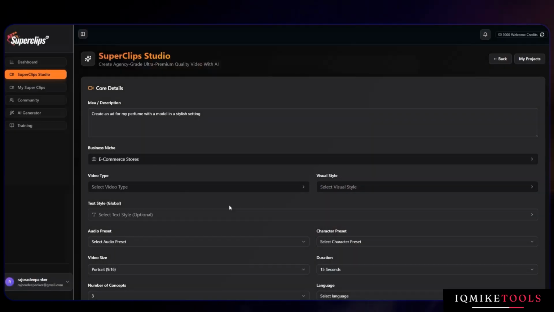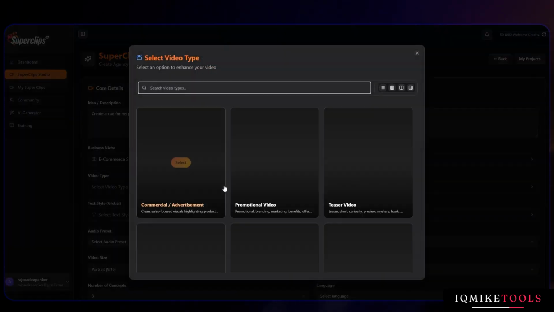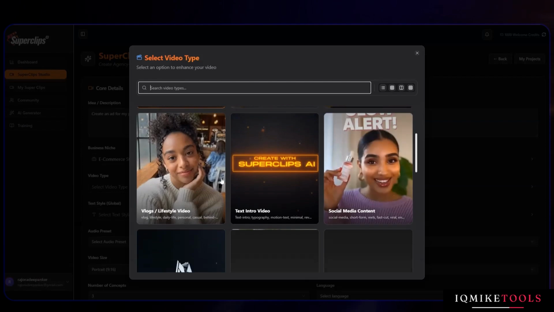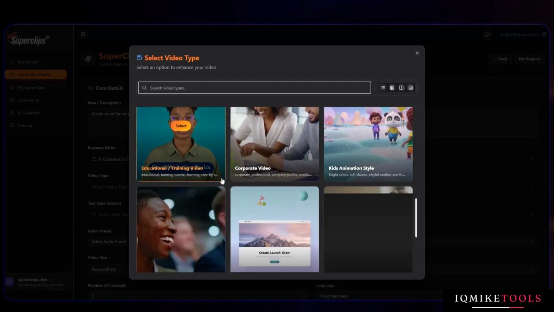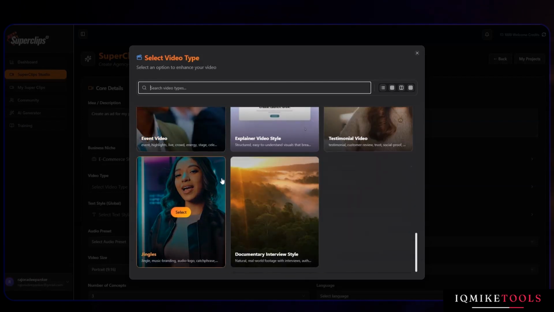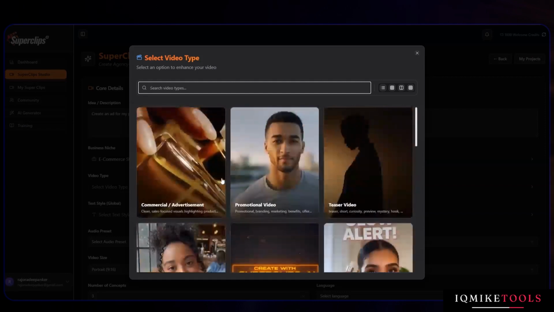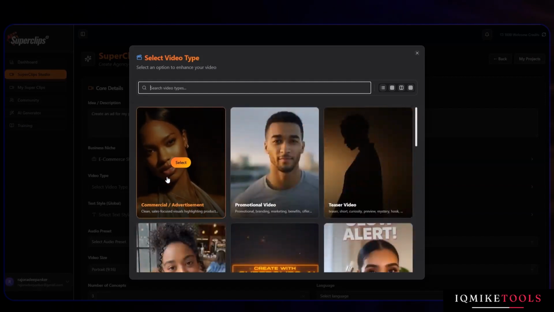And next, we choose the video type. Whether it's a vlog, explainer, or social media content, the AI adapts. We'll go with commercial advertisement for that high-end brand feel.